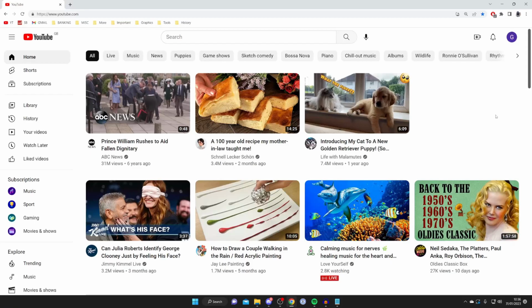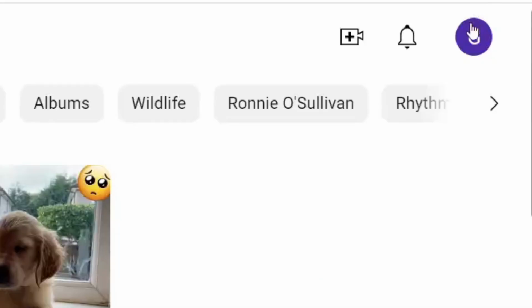and that's literally it. So on a computer, in order to change it, all you need to do is go to the top right of YouTube and make sure you've signed into an account. In the top right, there's either going to be a sign in button here, or it's going to show your YouTube profile picture.